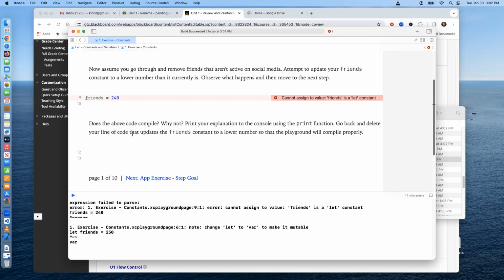And it asks, does it compile? Why not? Well, we know the answer to this already, but just in case you forgot, because a constant implies the value is set and it cannot change. Now, this also tells you a little bit about how memory is managed on a computer, because if I put in a value that holds a certain amount of memory space and it can't change, I only have to give it enough space in memory to hold that value.